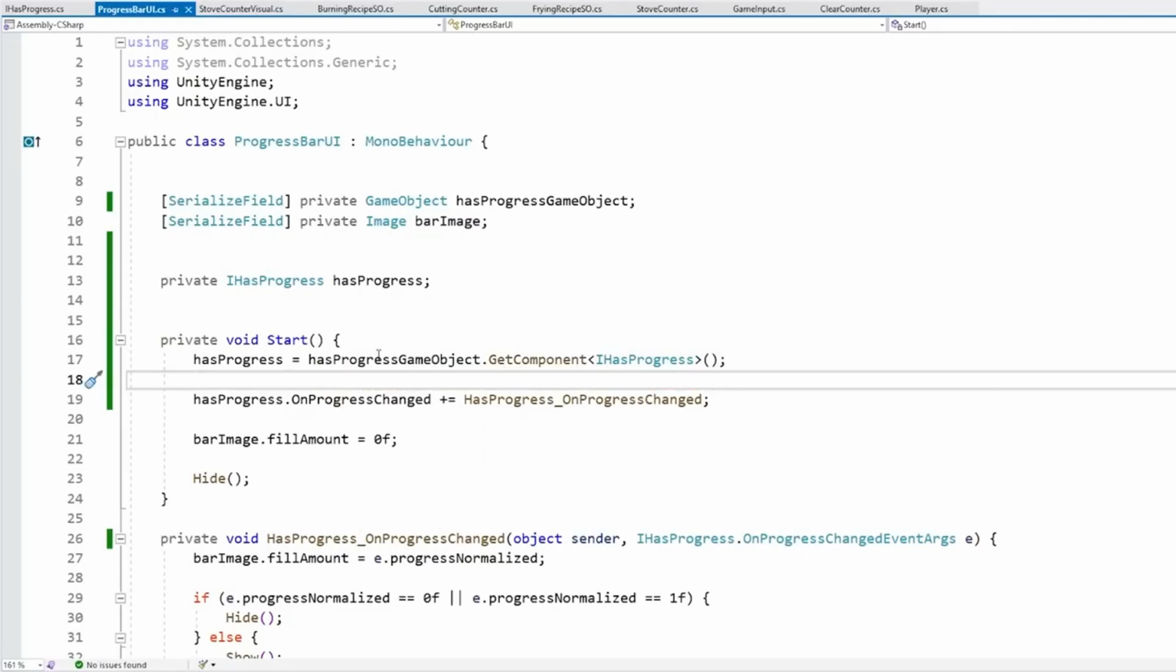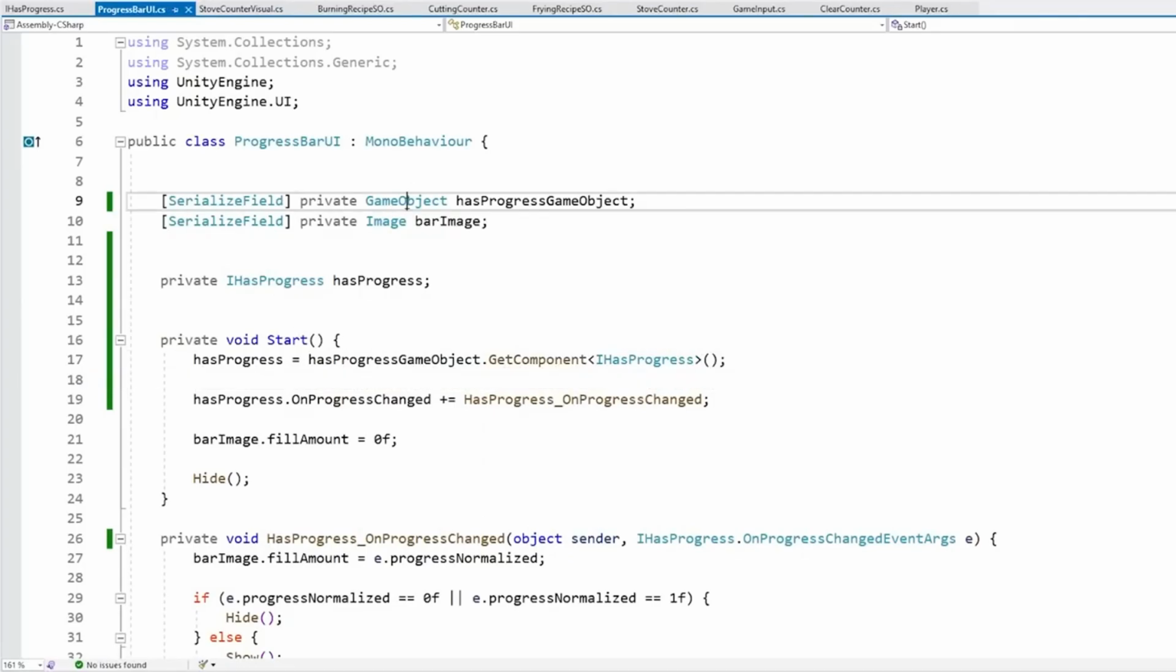However, of course, one big potential issue with this is that over here we have a field of type game object, meaning that we have no guarantee that this field does have a component that implements the interface. So we cannot make sure that we drag the correct reference. We can drag any reference, doesn't have to have our progress interface.